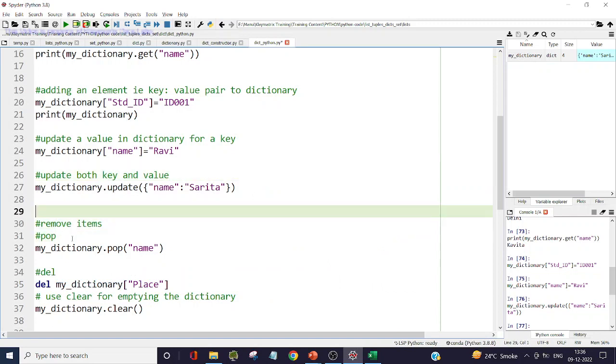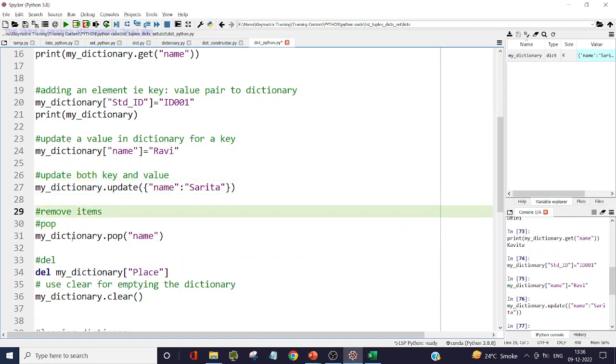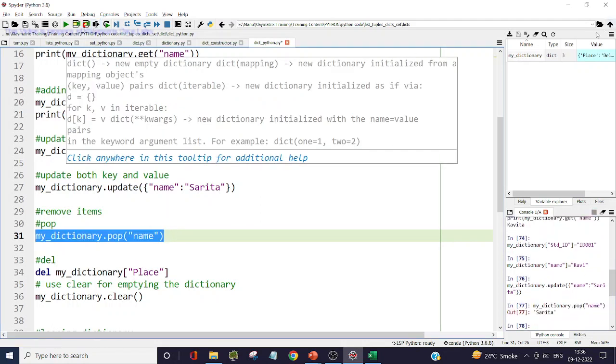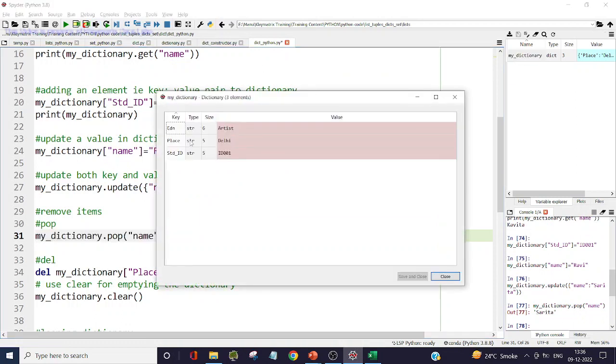Then the next thing that you want to do with a dictionary is to remove items. To remove an item in a dictionary, you can either use the pop command or a delete command. So first, let's talk about the pop command. You write the dictionary name dot pop and put the name of the key within the round brackets, so this name key is gone along with the value, right? So that's how you use pop.